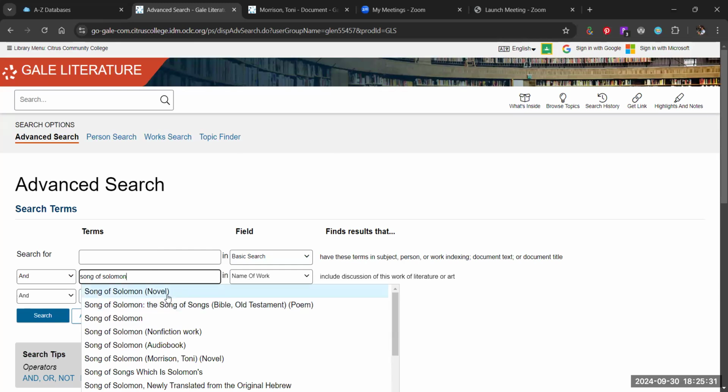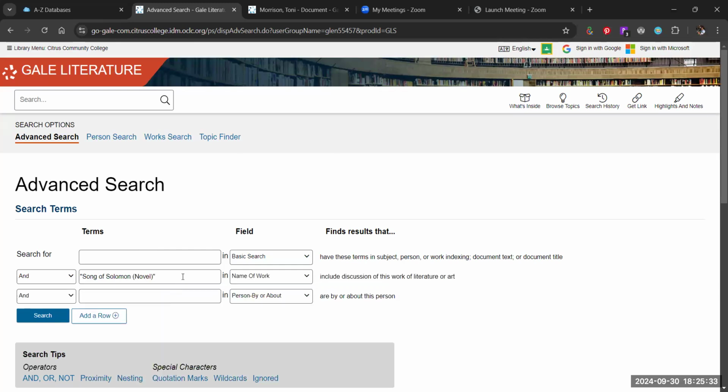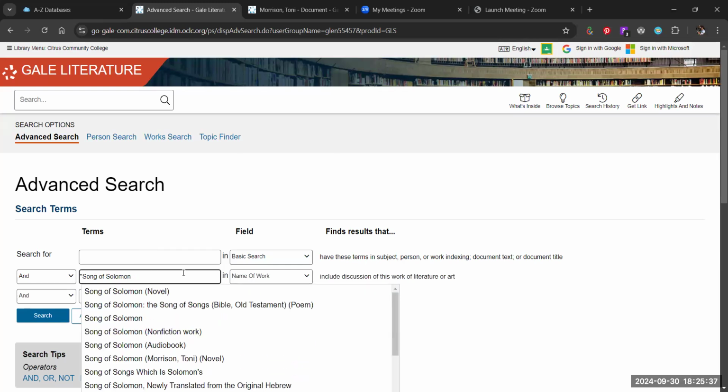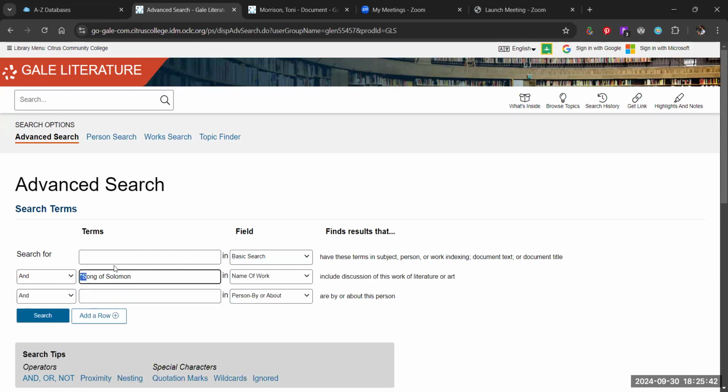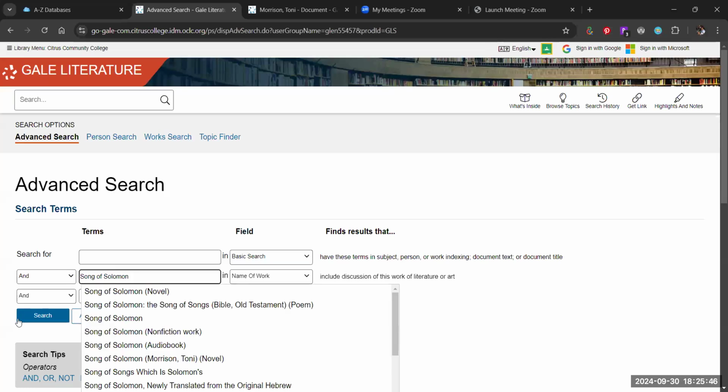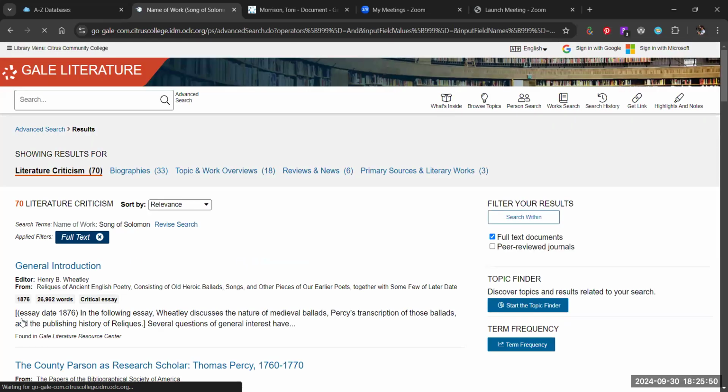Now you see how it wants to fill things for me. I can use that. It is available, but I don't always like to because it puts it in quotation marks. And to a database, what that does is tells the database, I want those words in that order. So it can kind of jack up my results if I'm not careful. I'm going to take it out and see what I have here.